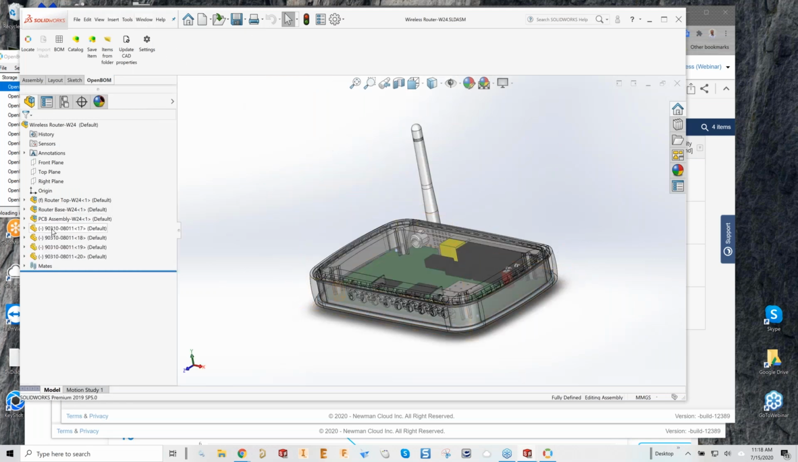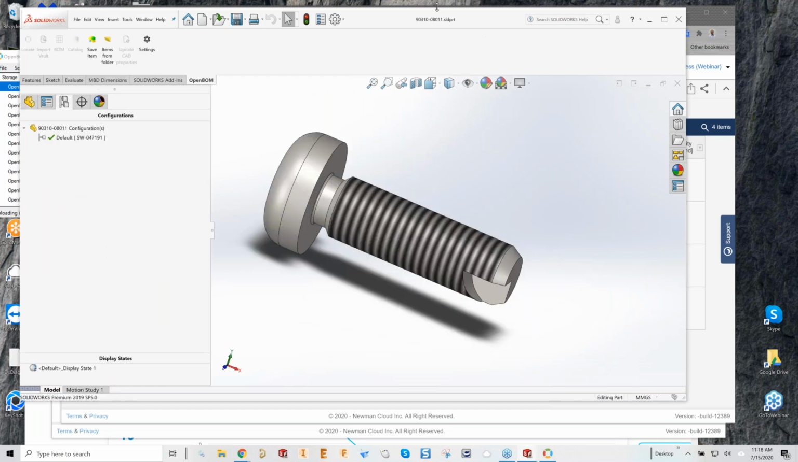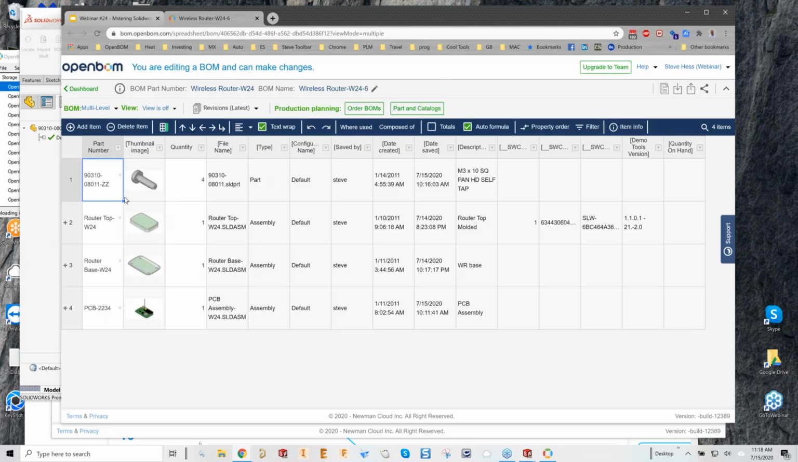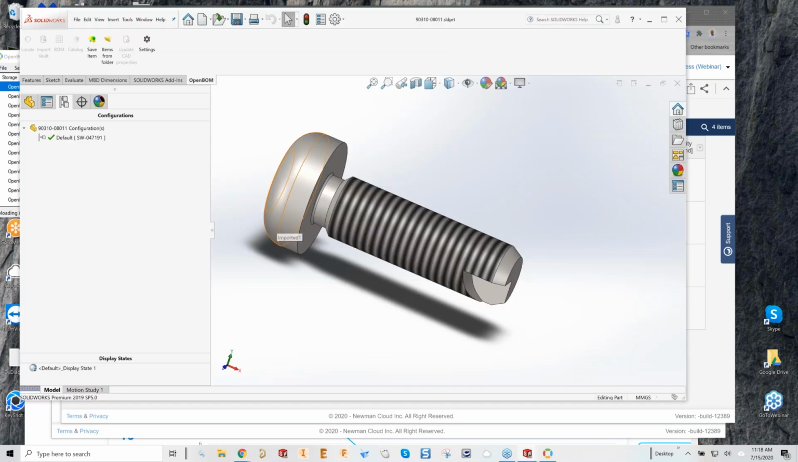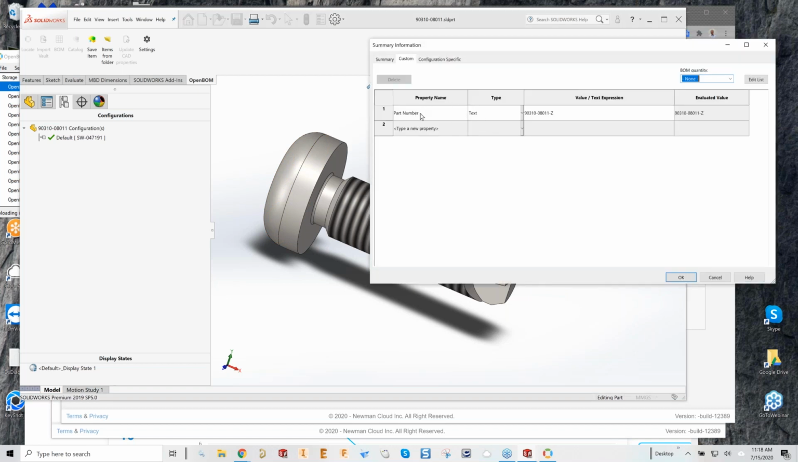And this screw has a file name of 08011. But we see that it's coming through as 08011-ZZ with its part number. The reason for that is that there is a custom property called part number, and it is set to -ZZ.